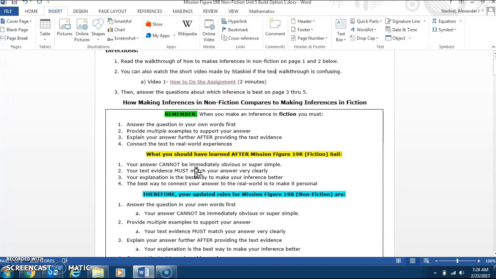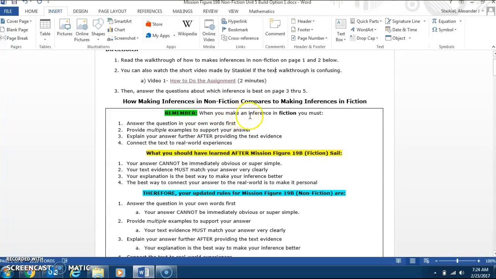If you remember from the last mission, Mission Figure 19B fiction, I taught you these 4 rules. You answer the question in your own words first, you provide multiple examples to support your answer, you explain your answer further after providing the text evidence, and you connect the text to real-world experiences. You did these 4 things all in the last mission.